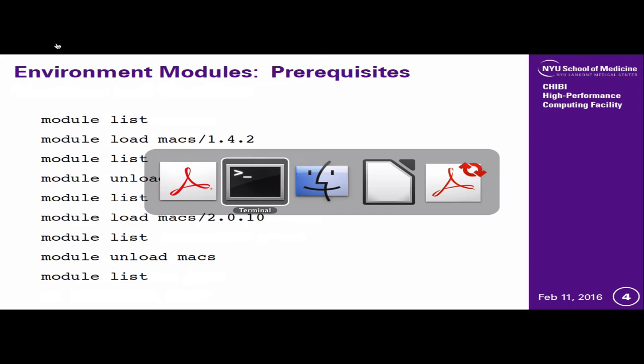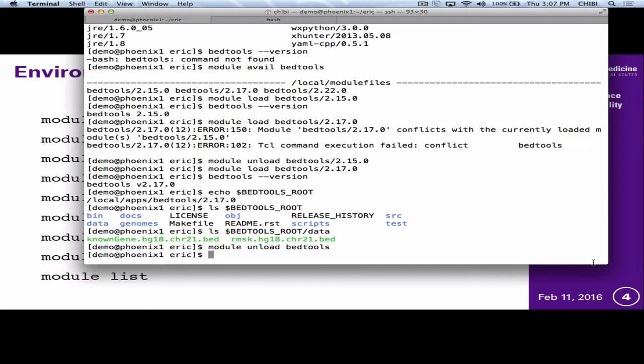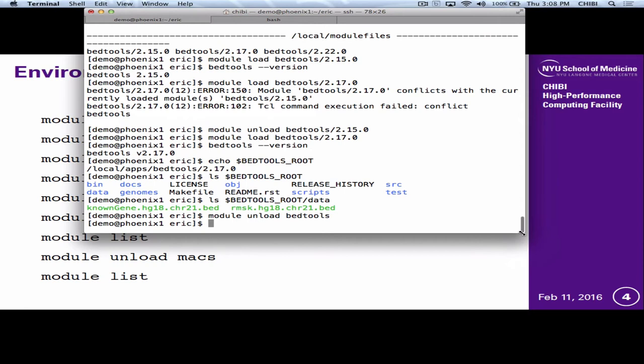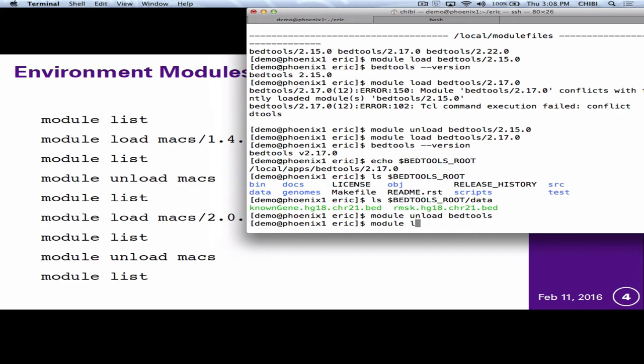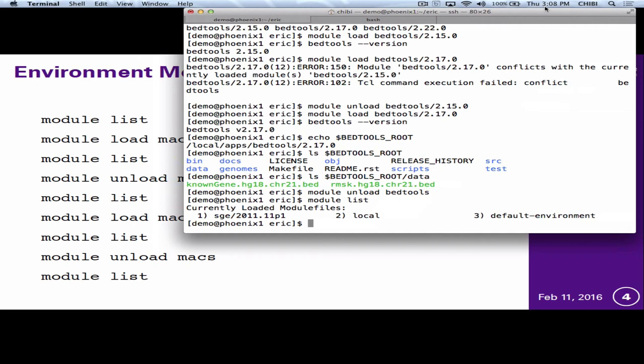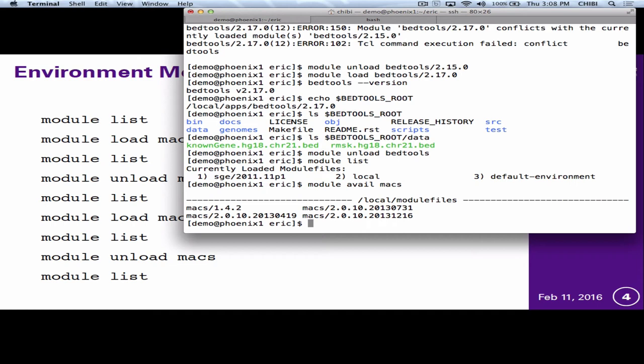Okay, so suppose I say module list, that shows me what modules I currently have loaded. By default, you will have these three modules loaded. You don't even have to worry about what they are. Those are just the defaults in the environment. Suppose I'm interested in a program called MACS. I say module avail macs. I see that I have these versions of the tool MACS installed.